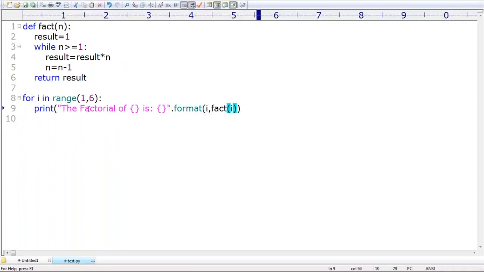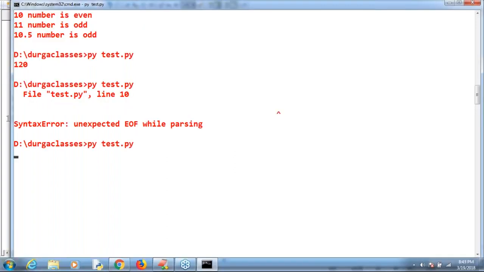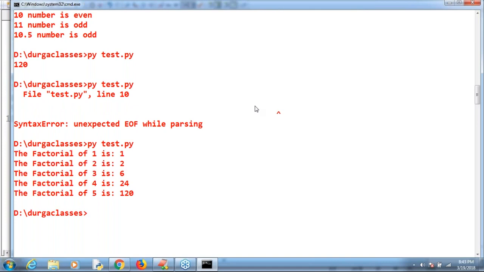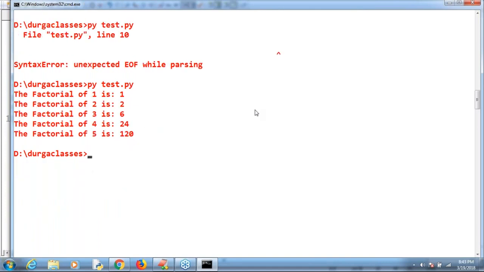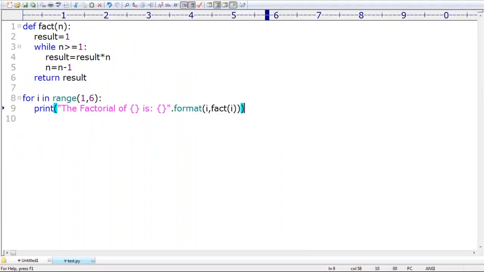Yes, sir. One minute. Am I making any mistake? Yes. Regarding that, the factorial of 1 is 1, factorial of 2 is 2, 3 is 6, 4 is 24, and 5 is 120. Clear? Sir, it is not required to keep much explanation. That's all. It's simple.